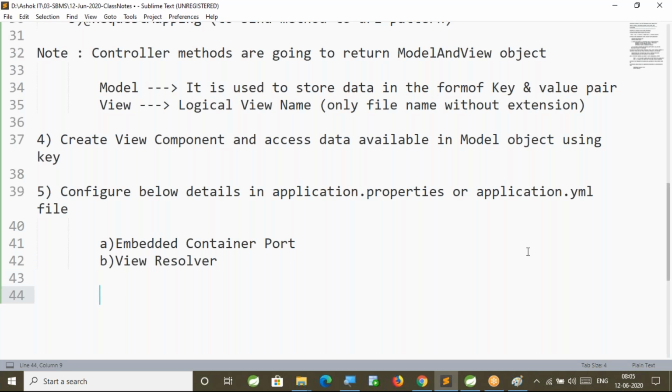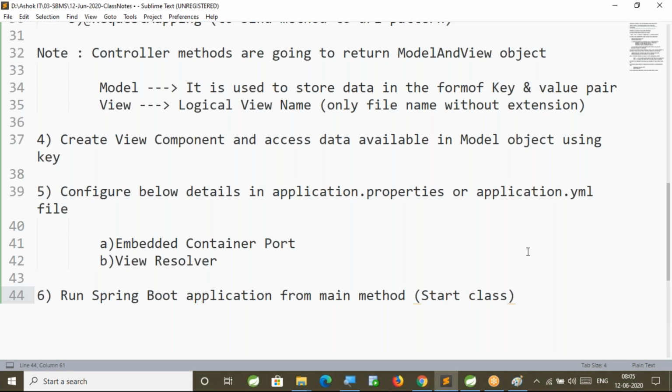Once this configuration is done, run the Spring Boot application from the main method that is available in the start class. We have a start class for Spring Boot, and we are going to execute it, and it will start from the main method. Sir, this is a web application, why is the main method required? It is required for Spring Boot. Whether it is a standalone application or a web application, it is going to start from the main method.